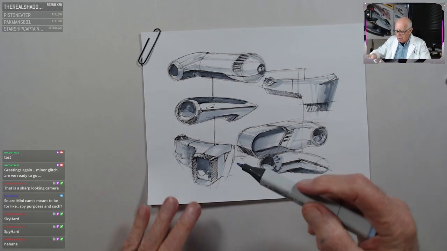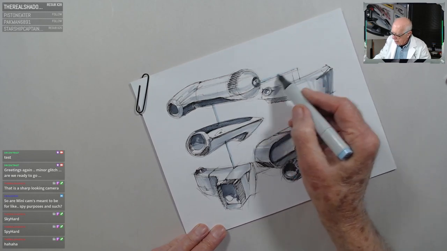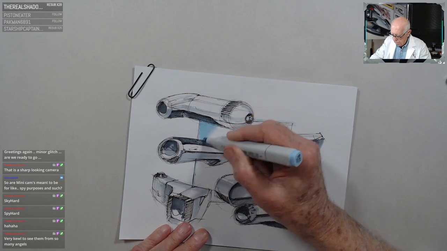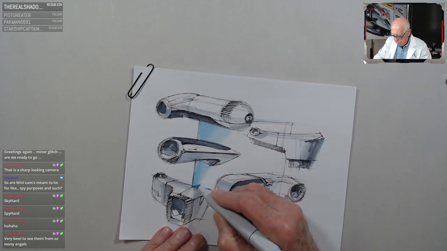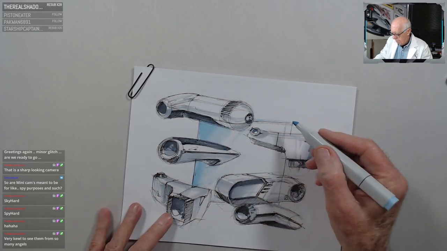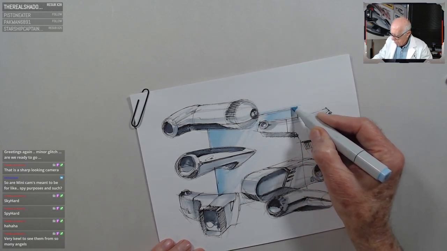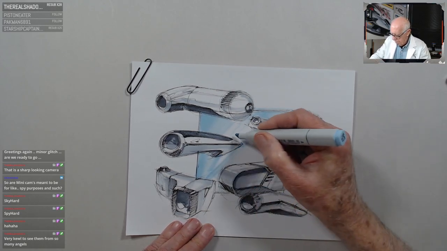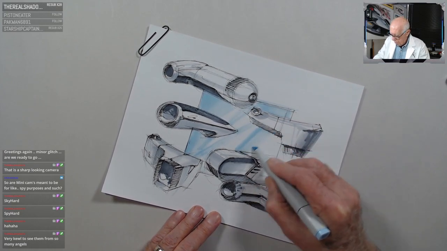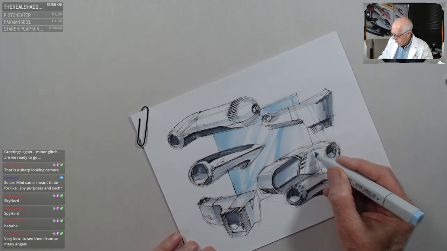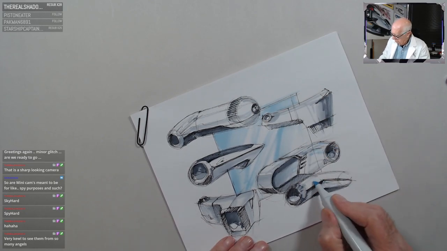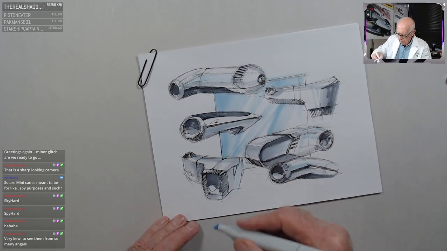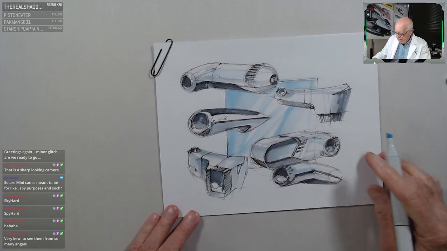Let's do a little of this too. We're just going to come back in and just block in with a little bit of color here. Get these guys to scream just a bit. Concept work here. Real fast little gestures. There you go, gang.